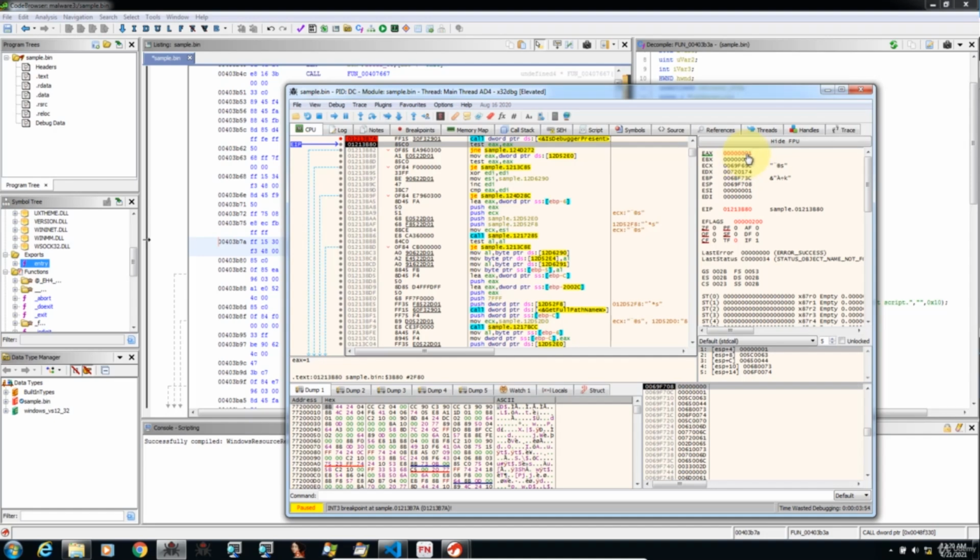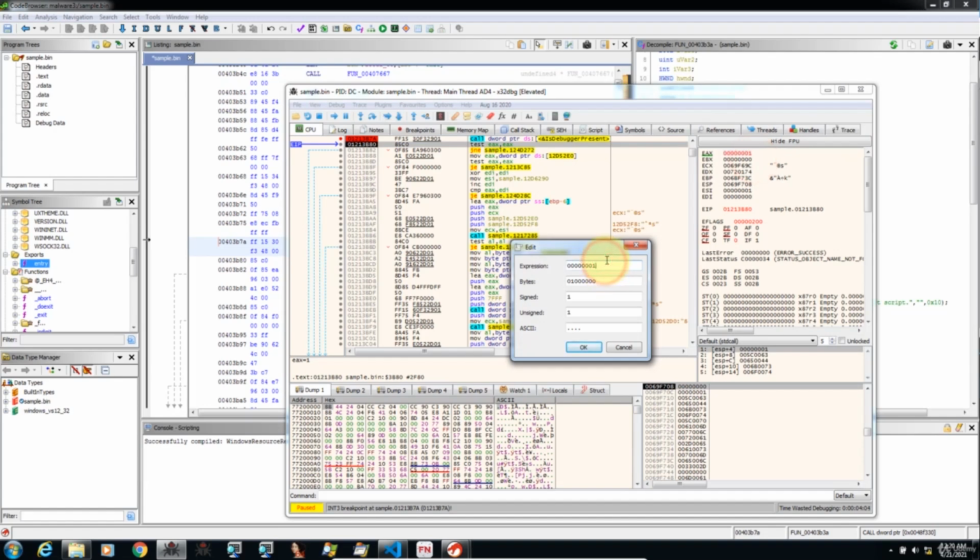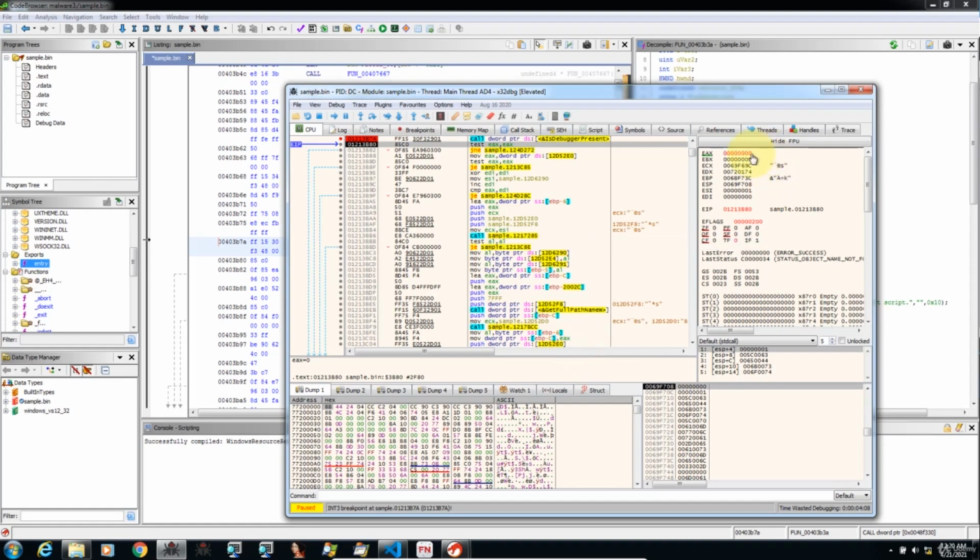So now we see is 1, which means that debugger is detected. So we want to modify this to 0. Just right click on this, modify value, set it to 0, and click OK. So 0 means that IsDebuggerPresent is false. That means it did not detect a debugger.